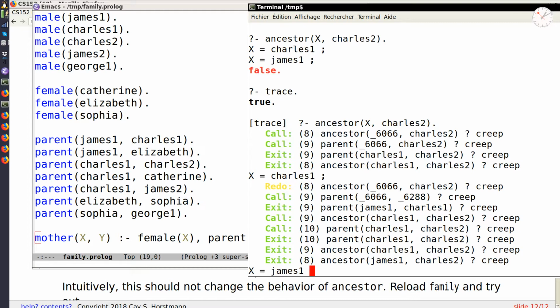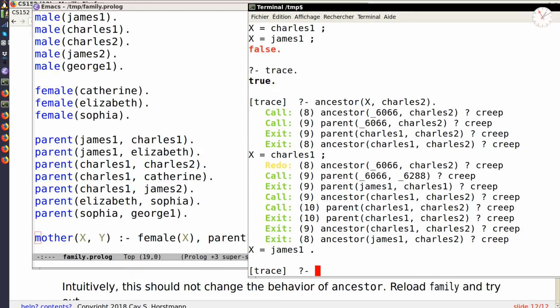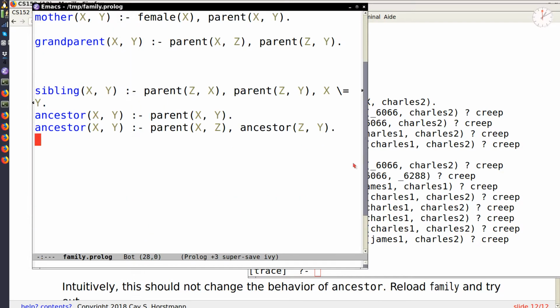So let me go to the more interesting case. What happens if we make a subtle change to this? So what I'm going to do is, I'm going to change the order here and put the ancestor first.